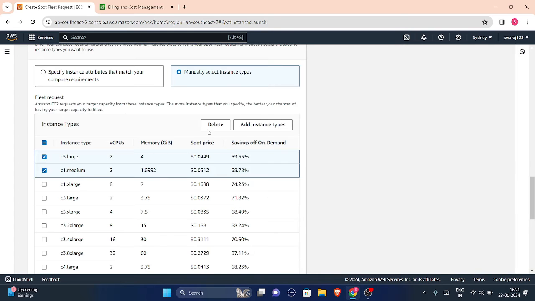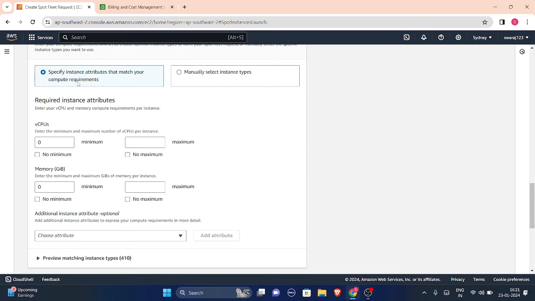Next, suppose I want to specify instance attributes that match our compute requirements. Suppose I just want 32 vCPUs and I'm not sure which instance type I should work on. So I'll choose the instance attributes only, and then AWS will automatically give me a proper instance that I should work on.